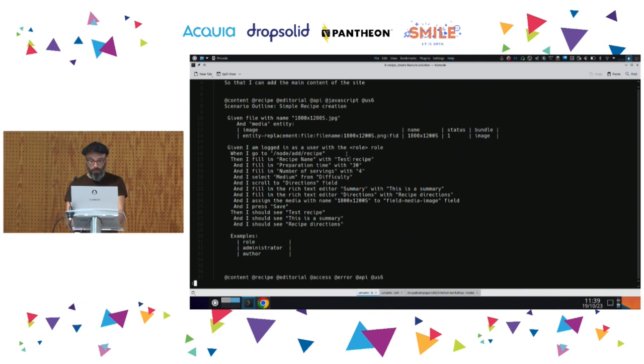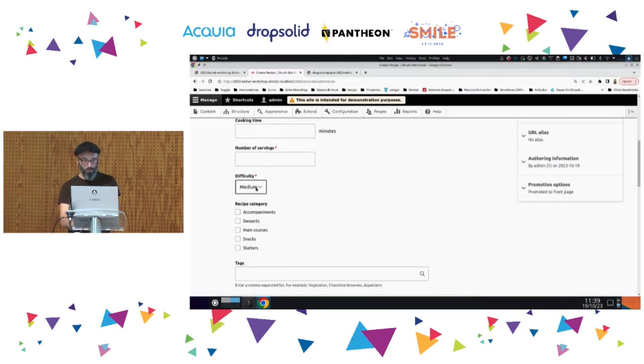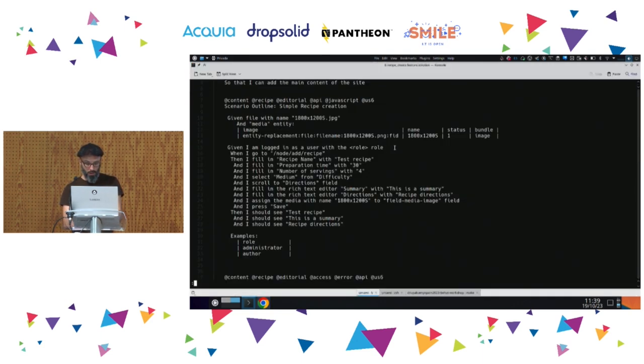So we fill the different fields. Select one element from the select box. For example, it says medium from difficulty. So this will go into difficulty and check, in this case, medium. We can select easy, medium, or hard, whatever. But as you can see, we are always using text that is available in the page, okay? We avoid any technical string.